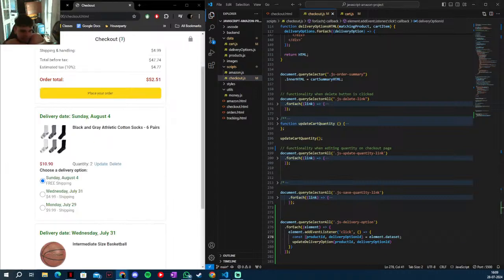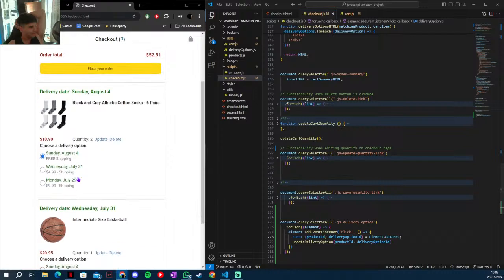Now let's save and try out the project. We'll go back, and here, if we click the second delivery option and then refresh the page, you'll notice that now this one is checked and the date here is correct. So that's how we make this section interactive. We just update the cart, and then when we refresh the page, it will regenerate.